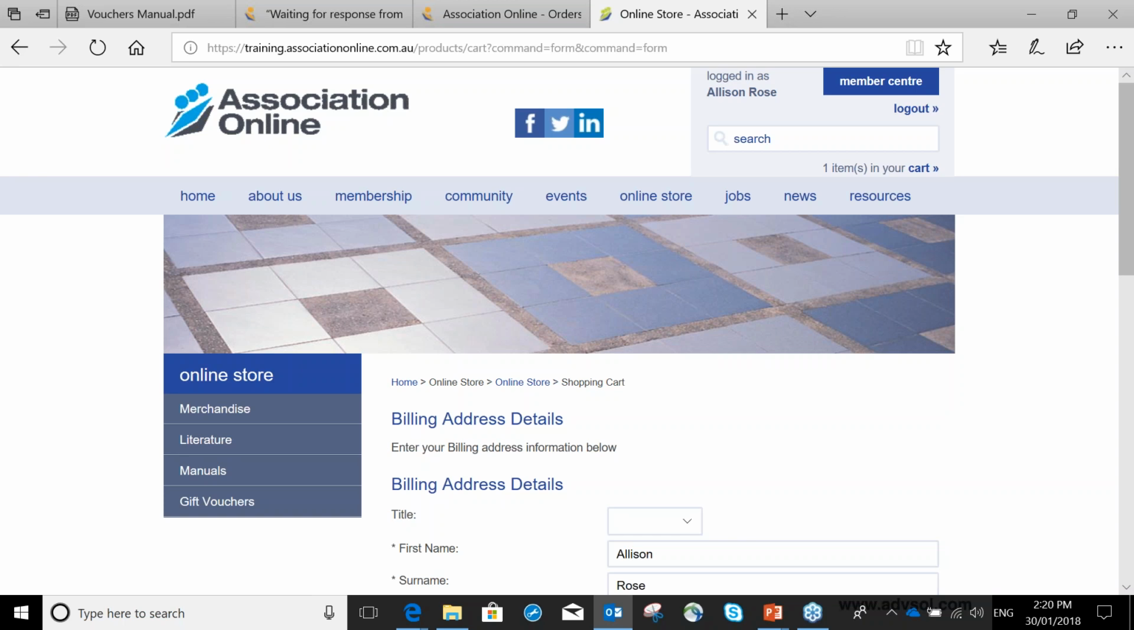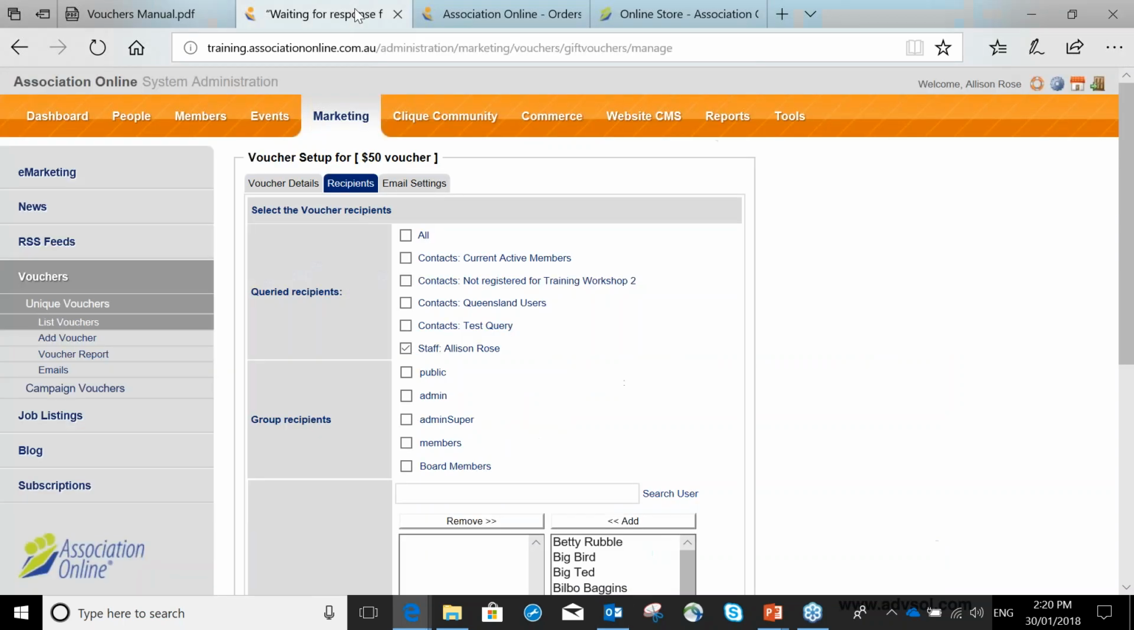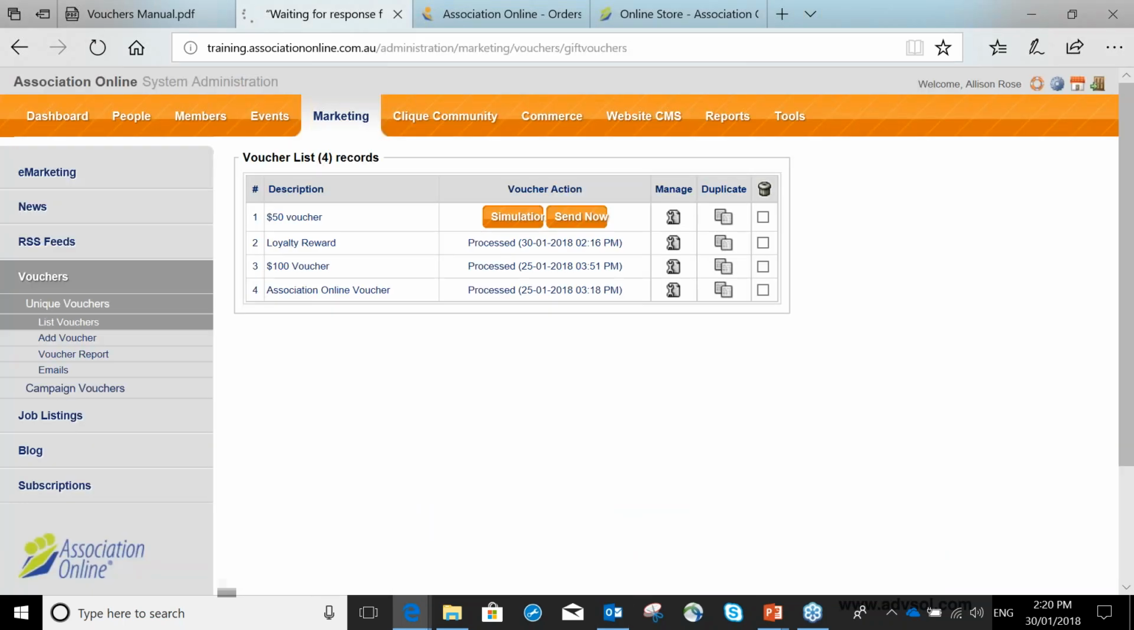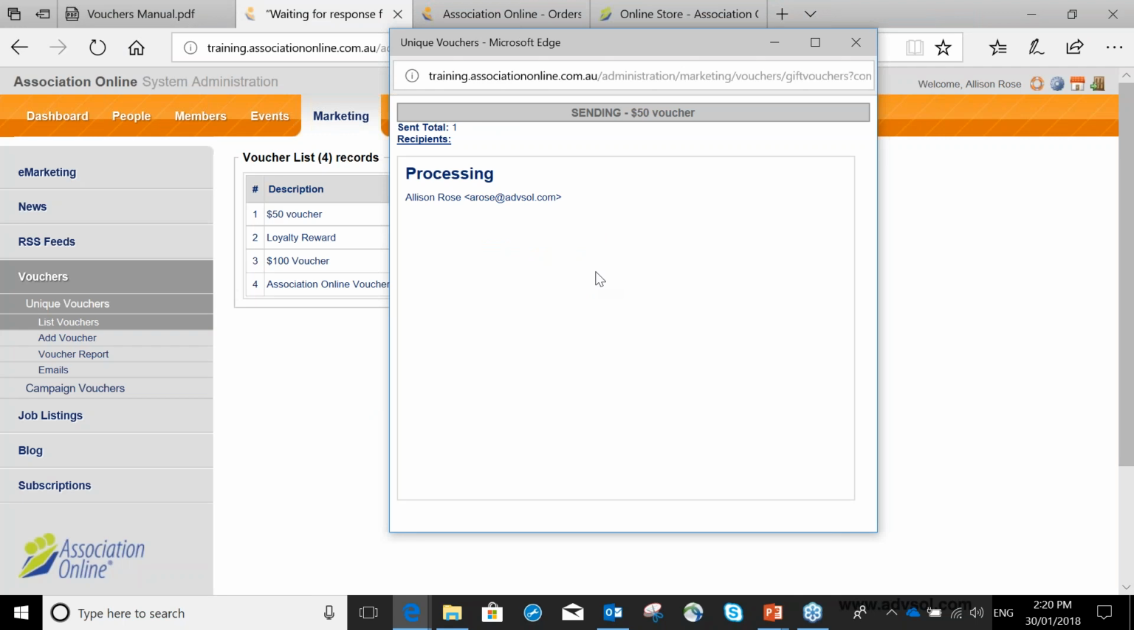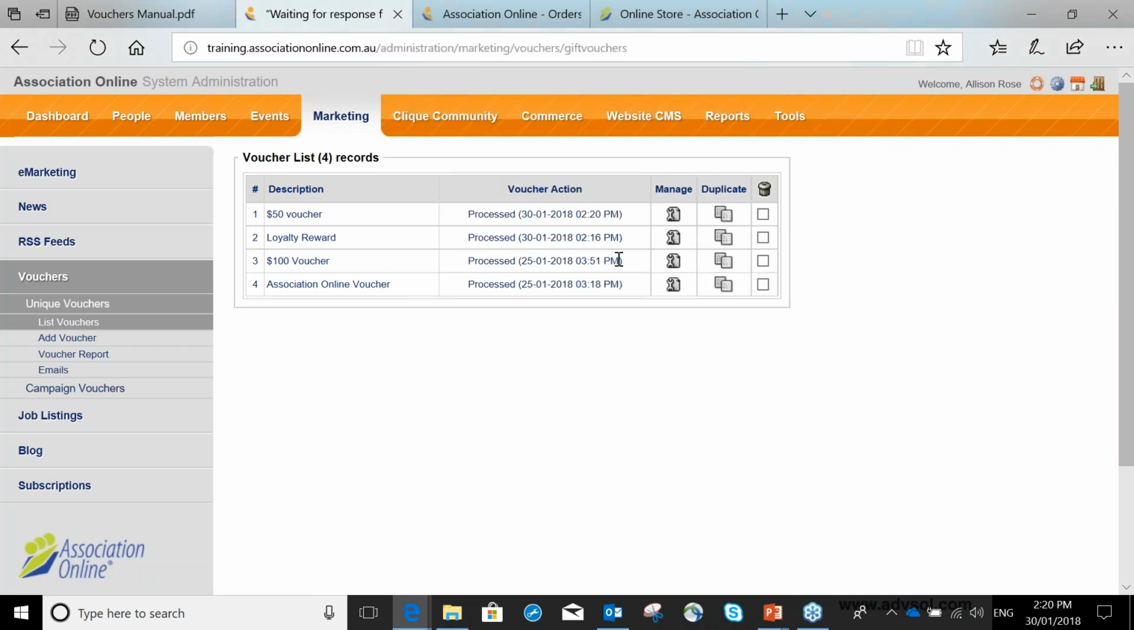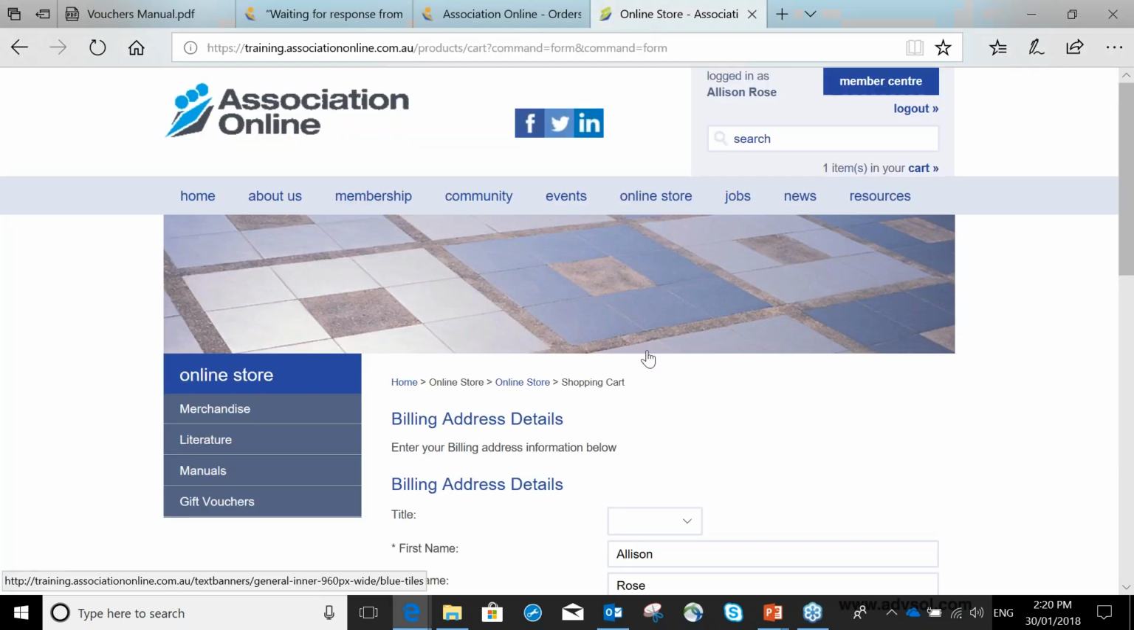Send, receive. Okay, it's not coming through. Good one. You have to hit the send now button. That's why I thought I hit the recipients. You've got to hit the send now button for it to come through. There you go. This is what you do when you come to Ali's training. You learn what not to do. Okay, so my voucher code should come through now.